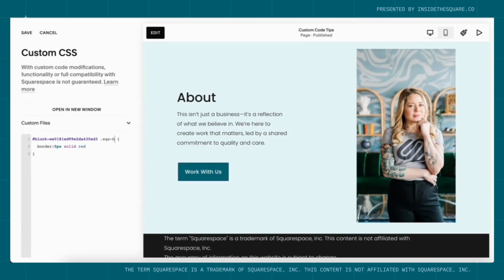So in this case, we need to use the actual code name or the selector for the button inside, which is SQS block button element. Then we can apply the border to this individual button inside the content block.